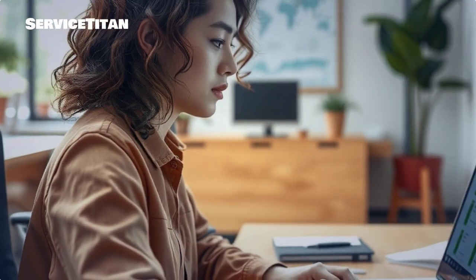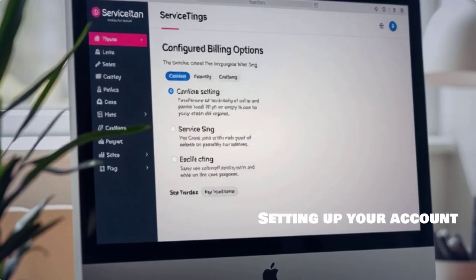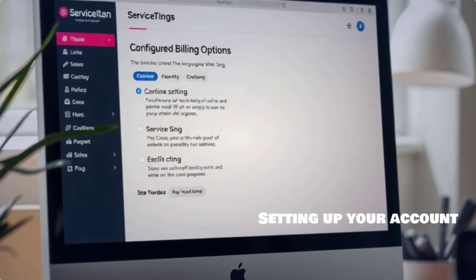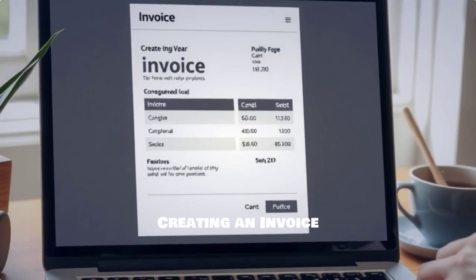Welcome to the guide on invoicing and collecting payments using ServiceTitan, a vital tool for your business. First, let's set up your ServiceTitan account for billing by ensuring key configurations are in place. Now, we'll walk through the step-by-step process to create an invoice in ServiceTitan.